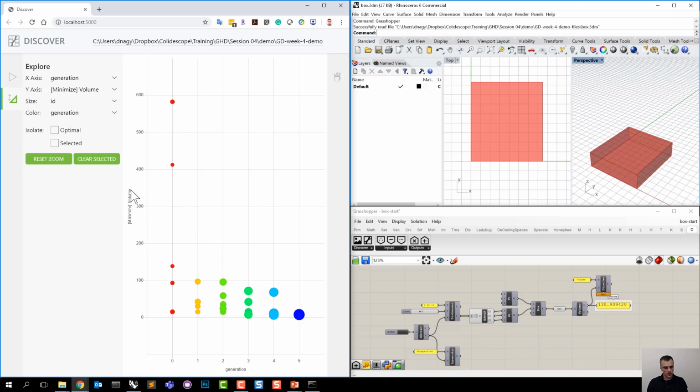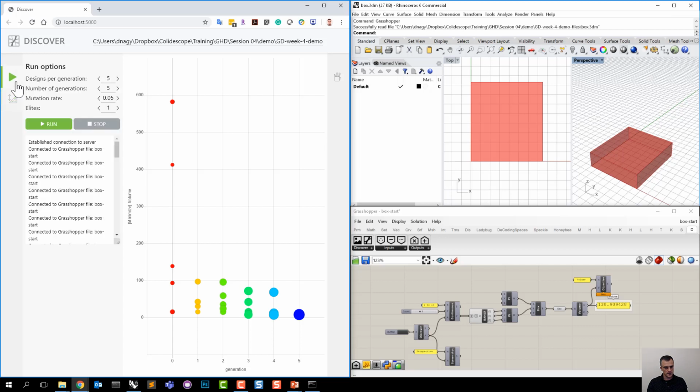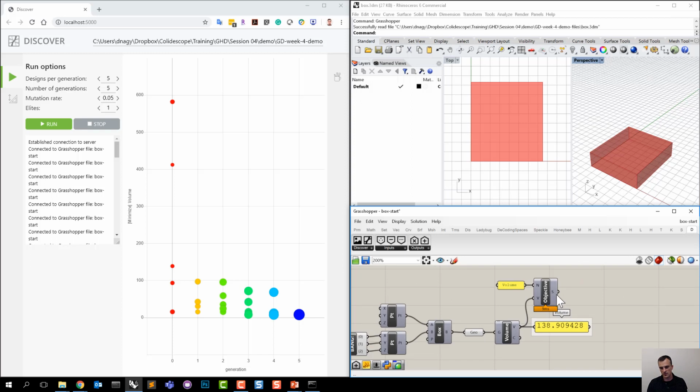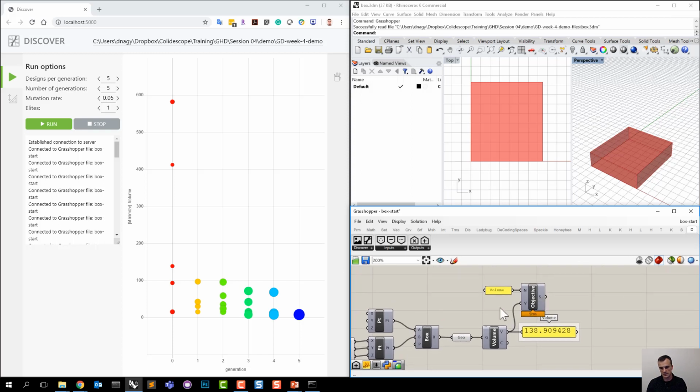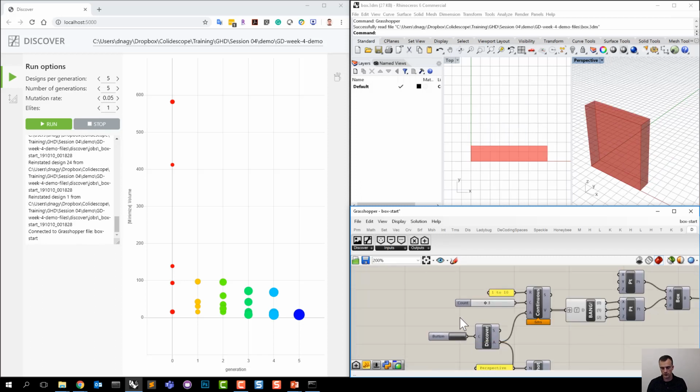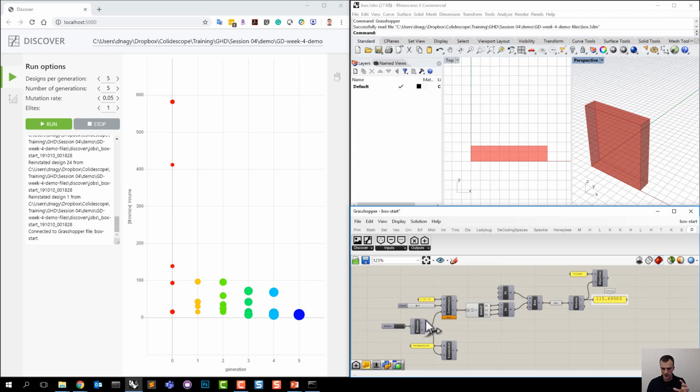Okay, so that's a basic overview of the Discover interface. So let's run a couple more tests here. So we saw here that we set the volume to minimize. If you want to change your objectives from minimization to maximization, you can do that through our context menu directly in the objective component. So on the objective component, we can right click and go to objective type and click maximize. And now we need to click this again to communicate our model structure to the Discover server.